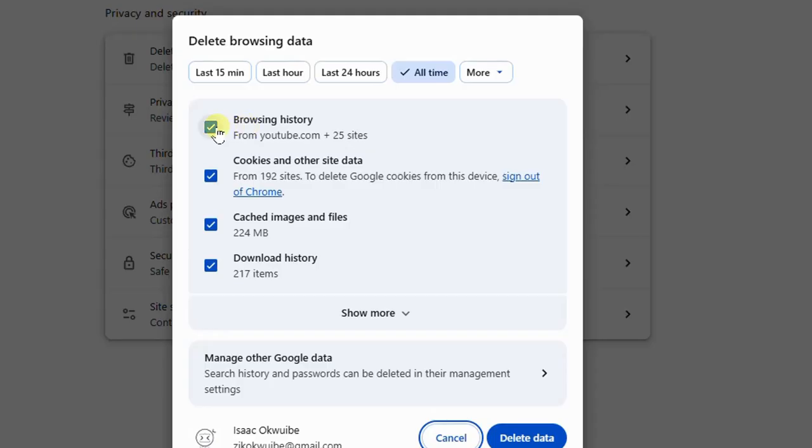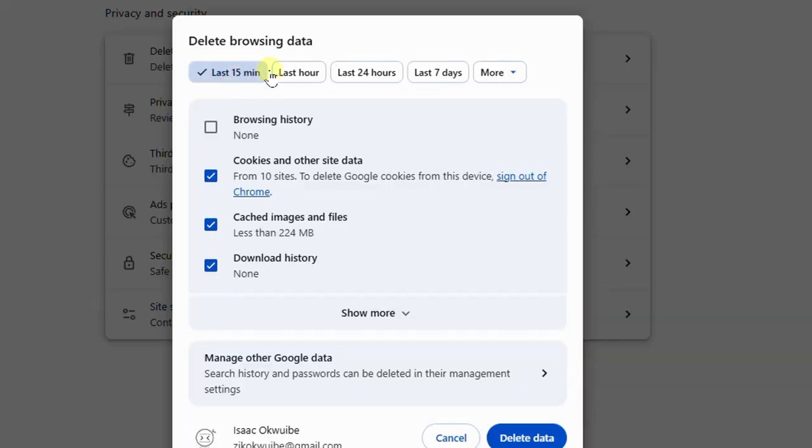You can just tick off this, and maybe you want to just tick off because of the website you visited for the first time. You can simply do last 15 minutes and also tick on this, because all the last 15 minutes, whether you browse or the cookies, other sites data, cache images and files, and you click on delete, so it's going to actually delete that.